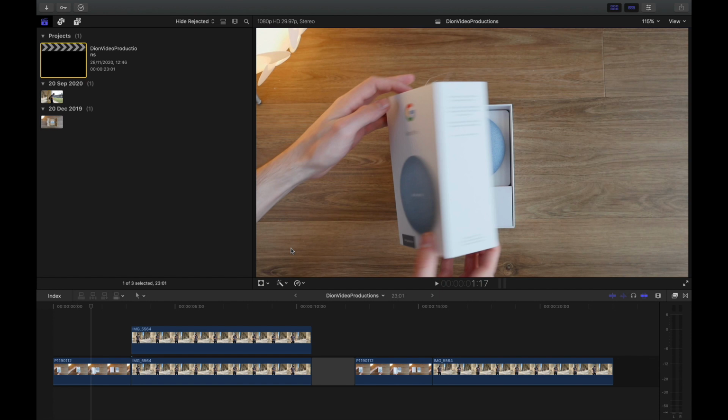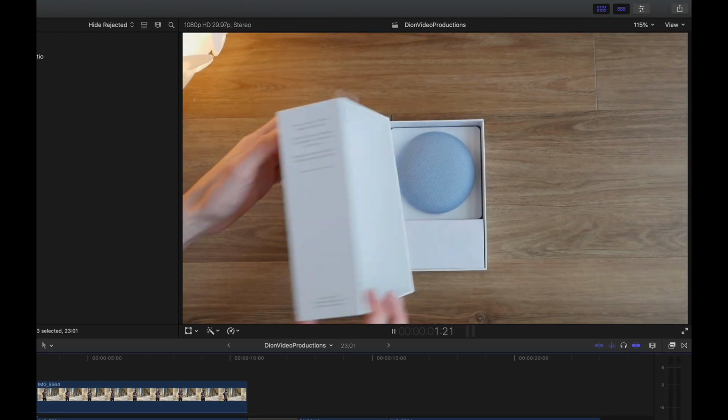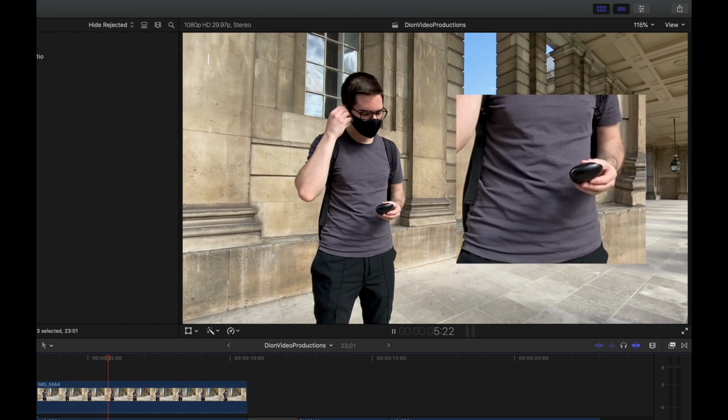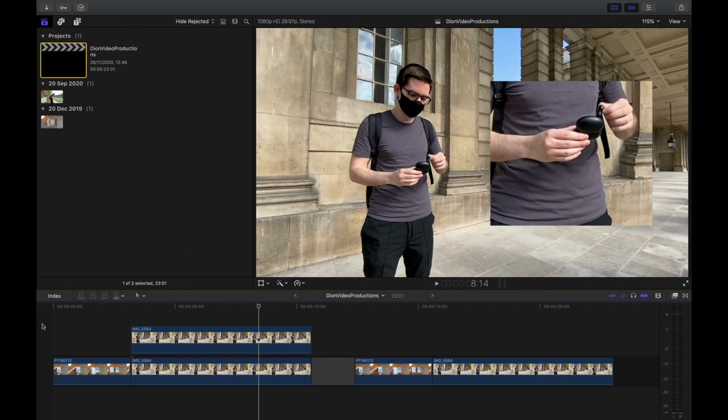Now if you're using standard Final Cut Pro like I am, there's basically two methods to doing this. The first uses video animations and the second uses picture-in-picture. I'm going to be demonstrating both of these methods one by one, so feel free to use the chapters down below to skip ahead as you wish.